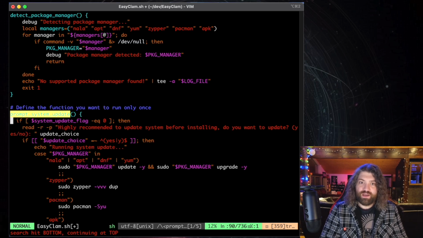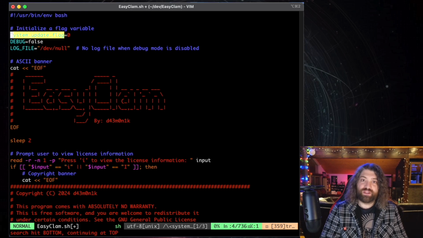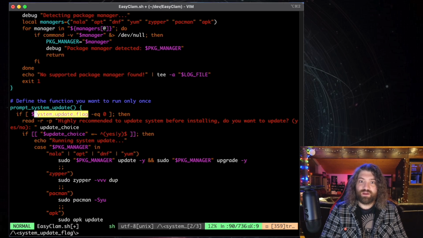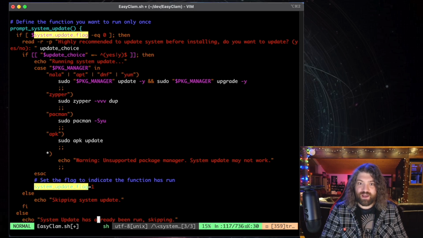Okay, here we are. If system update flag is equal to 0, what is system update flag? That is the thing we moved to the top of the script where we set it equal to 0. Okay, so I guess it's initialized to 0. If it's 0, so yes, it is, because this is our first time running this. Highly recommend updating the system before installing. Do you want to update, yes or no? If they selected yes, then we run the system update, and then we go through all the different package managers and we run accordingly. Okay, cool.